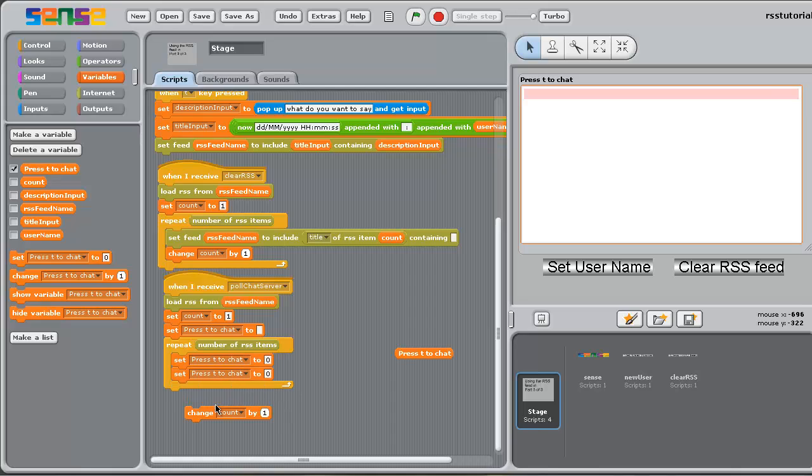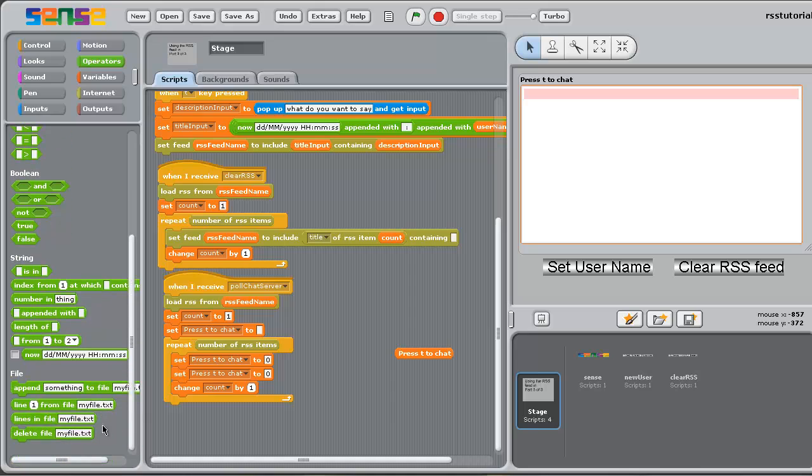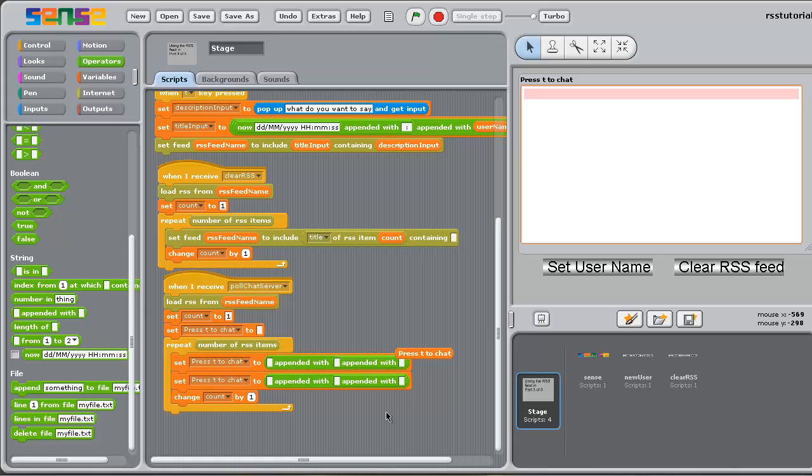We're going to do 2 lines in the T to Chat from each item in the feed. I'm going to set it and append it. So we're going to need 2 appends for each line. So let's drag those in. There's one. Duplicate, add it to there. Duplicate, put that there. Put that there.